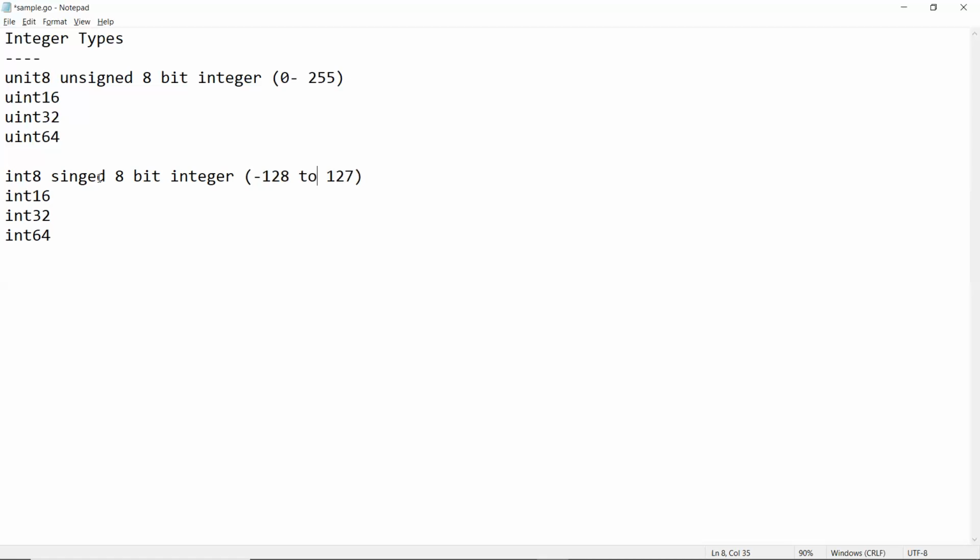And int32 again is a large value, minus 2147483648 to 2147483647. And int64 is an exponential part, so it's a much larger value. If you want to save a large value, go for int64, it's similar to the long type. Okay. And coming to the float types, we have a couple of float types in Go language.